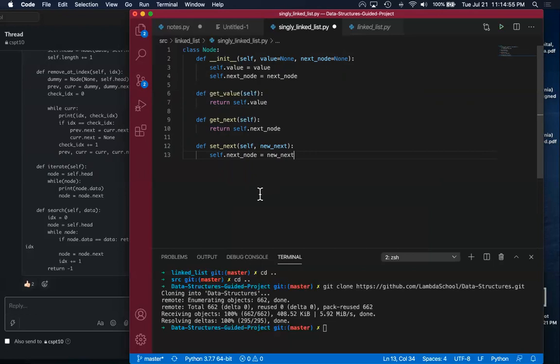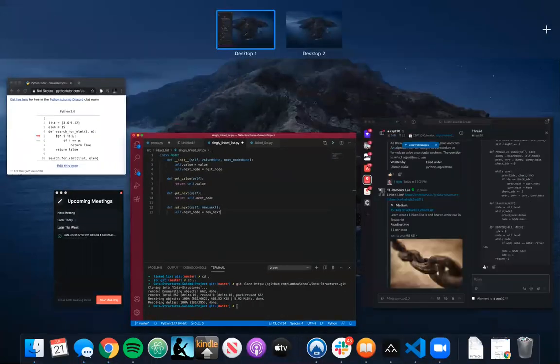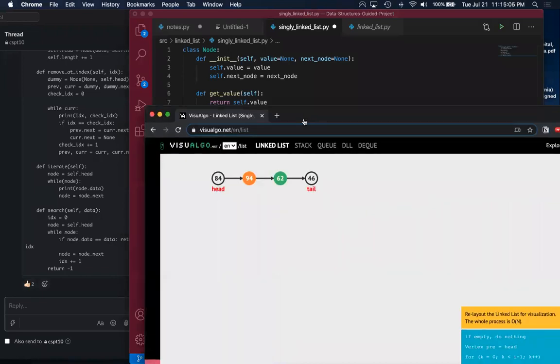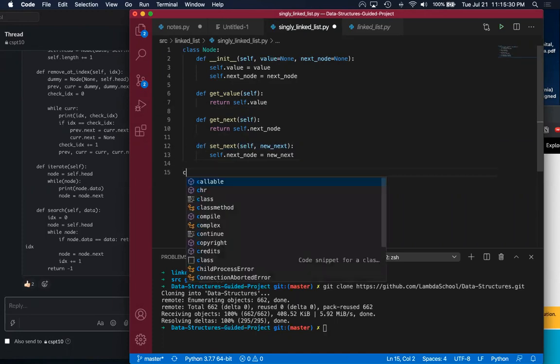So that's the example of having, right, so maybe we have a node 84 and we want to insert another node, or we want to change this pointer, this arrow here, to point to something else. This is the method through which we're going to do that. All right, so that's pretty much what we need to worry about in terms of the node itself.